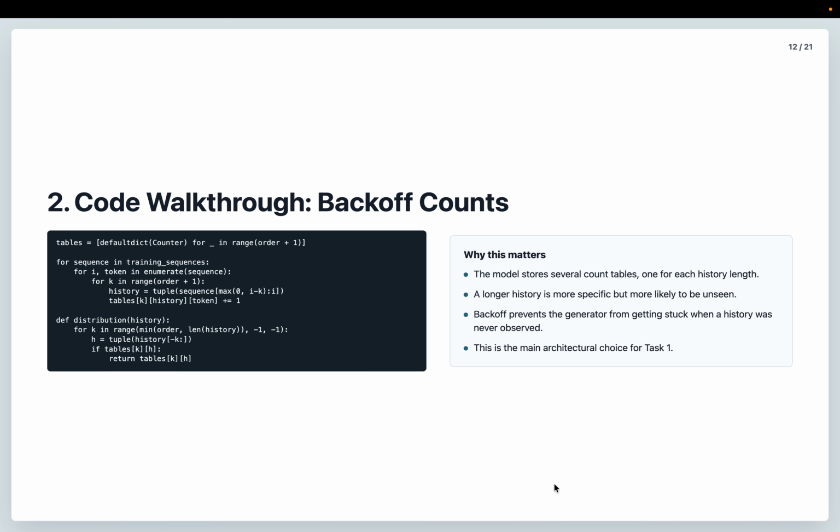So this is the code behind the backoff behavior. You can see it more carefully. The backoff version degrades gracefully, so it can keep generating and can compute likelihood for every held-out token. This also gives a good example of the complexity trade-off. The model is simple enough to implement with dictionaries and counters, but still stronger than a pure unigram or bigram baseline.